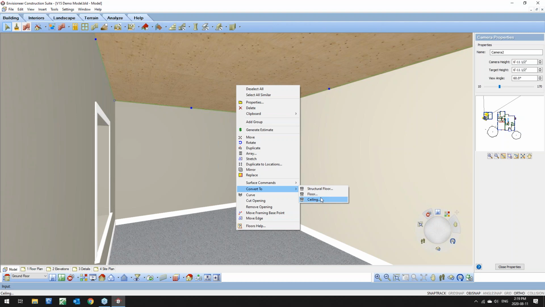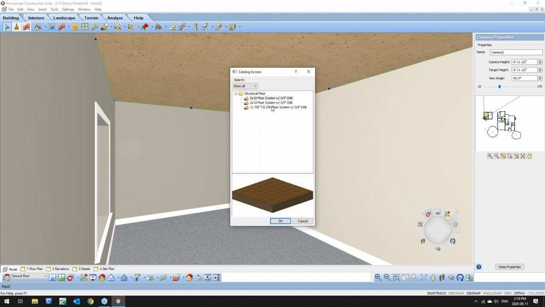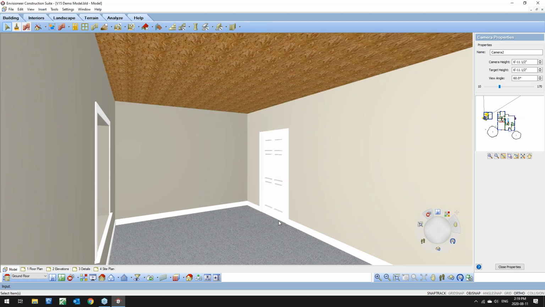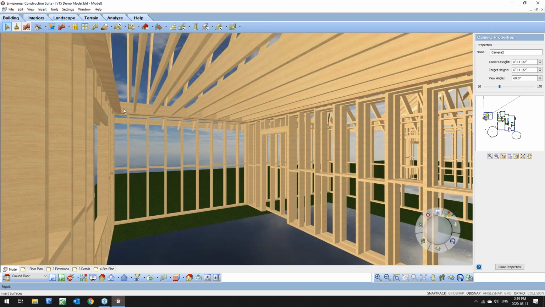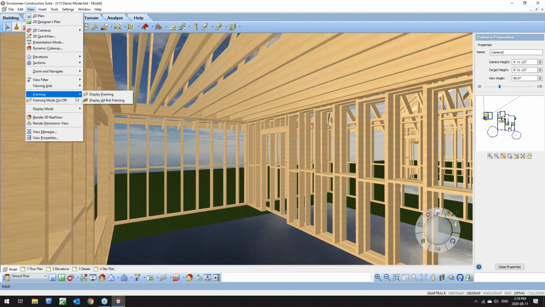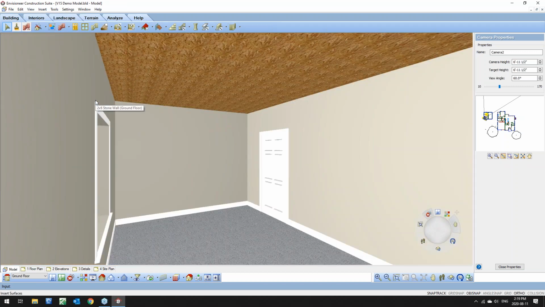What would happen if you converted that ceiling into a floor? Well, you can say, okay, I'll convert it into a structural floor. I'll change that into a 2x10 with 3/4 inch OSB, and now it's a structural floor. If I go to View, Framing, Display the framing, I can see the floor joists coming through there. So it's a quick way to transition your design from, oh, it was a ceiling, to oh, now it's a floor, just to make it more efficient when you're drawing. So framing, display all but the framing.